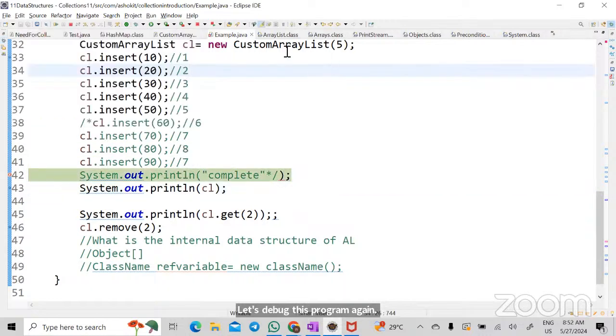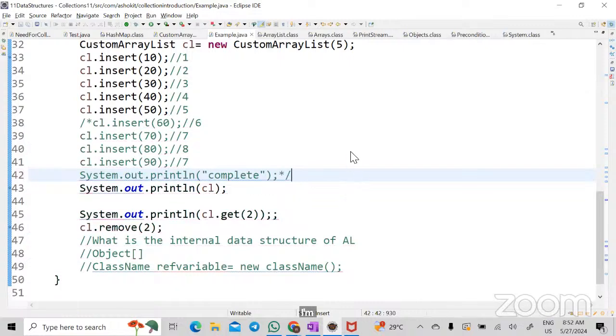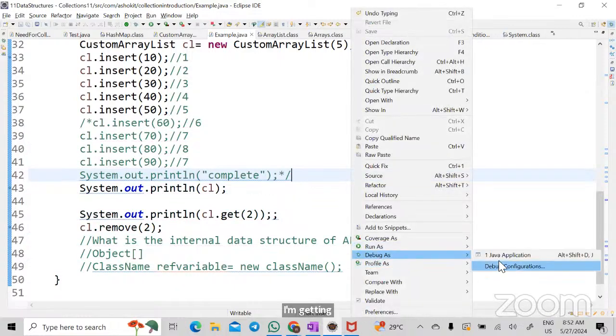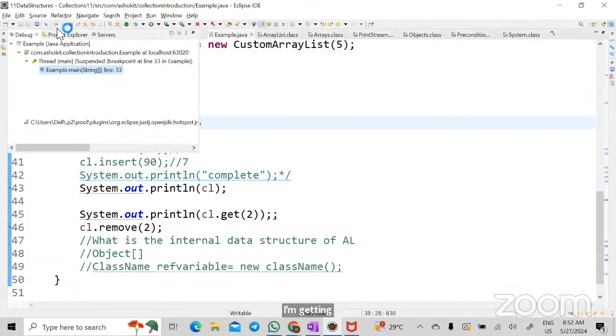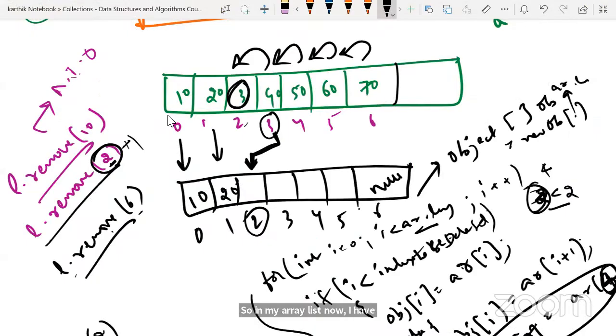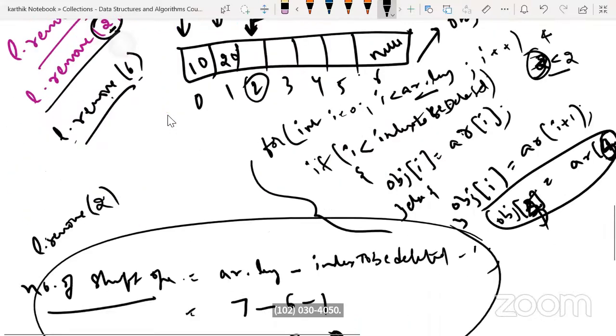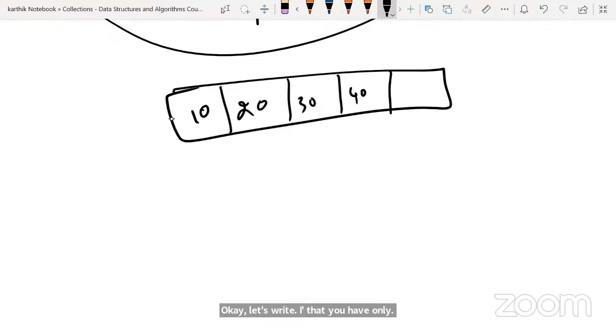So I have added only 5 elements. Am I getting compilation errors? So in my array list now, I have 5 elements. Look at guys, 10, 20, 30, 40, 50. Okay, let's write. Assume that you have only 10, 20, 30, 40, 50. 0, 1, 2, 3, 4.